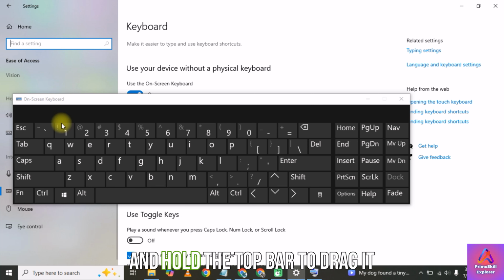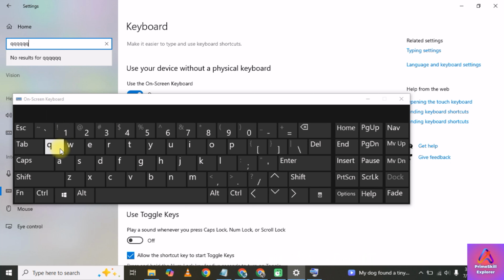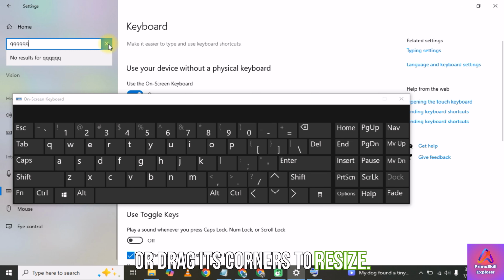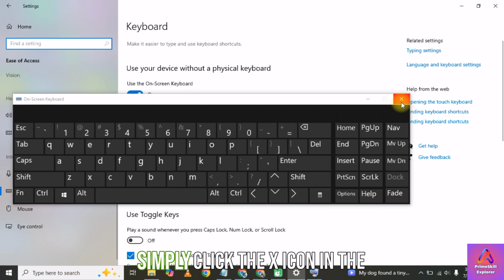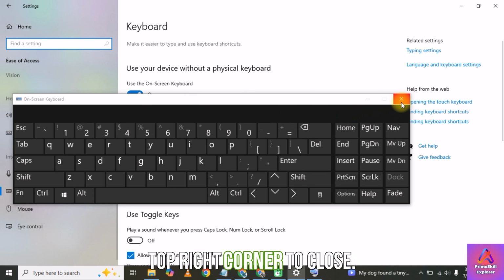You can click and hold the top bar to drag it anywhere on your screen, or drag its corners to resize it. When you're done using it, simply click the X icon in the top right corner to close it.